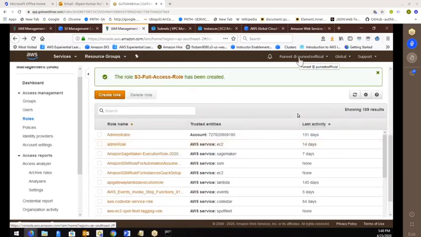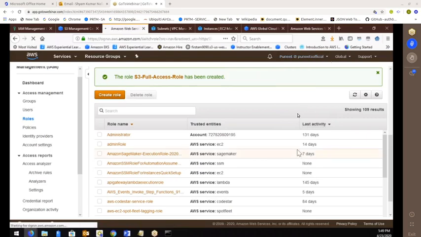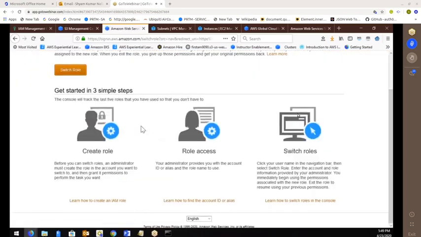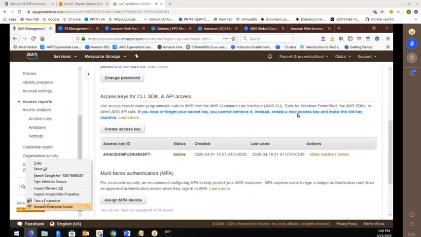Now Puneet is an administrative user. I want you to assume this thing that right now Puneet has all the access, right? I can do anything in my AWS account. But for somebody who does not have full access, we can create a role for them that they can temporarily switch to. So let's say I want to switch the role, and within this is my role name and my account number is this.